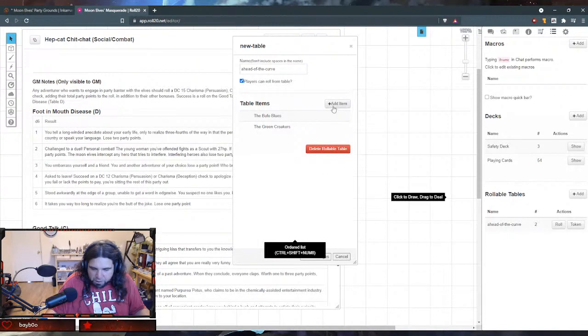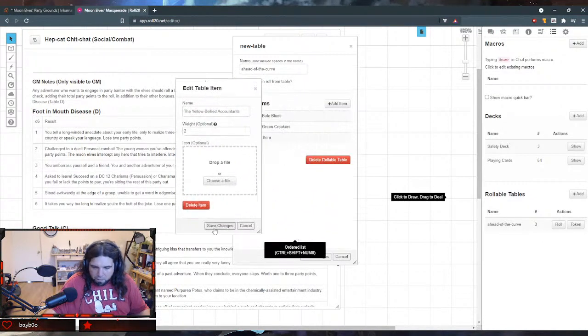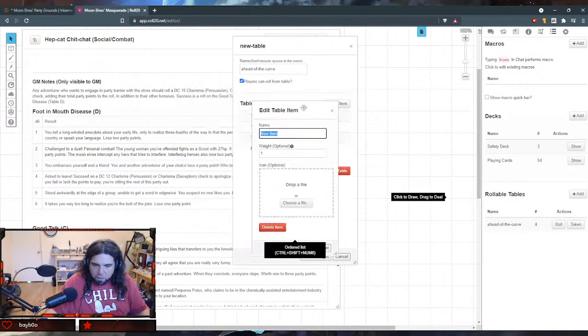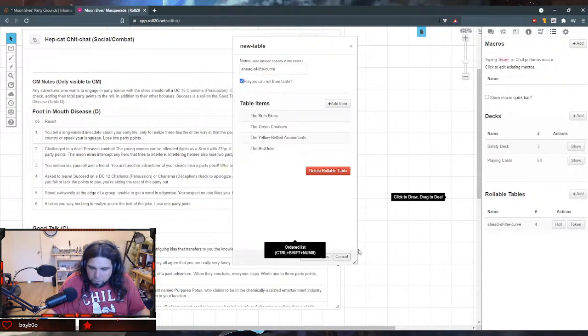5 changes. Add the yellow bellied accountants to 7. And the red inks also 2 changes. All right, cool.